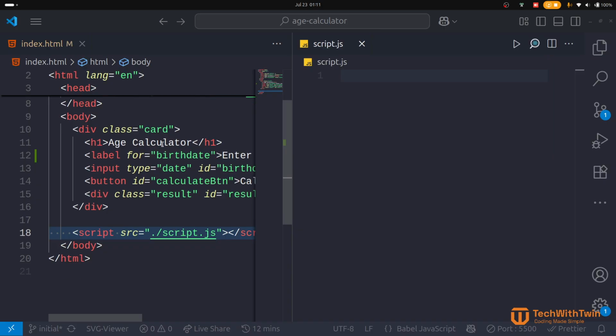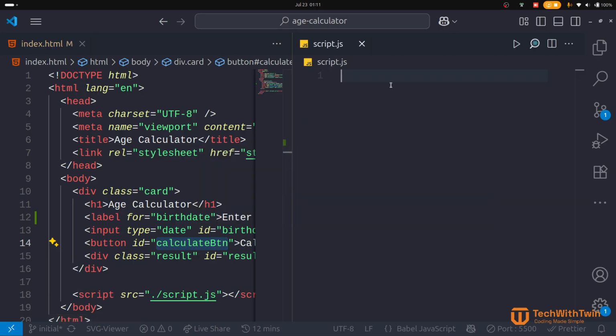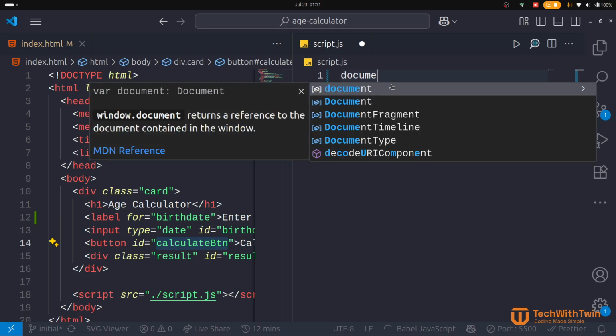This is our HTML document, and we don't care about the body. We don't care about the heading unless we need to change it. We don't care about the label. We care when someone clicks the calculate button. So we need a reference to the calculate button. It has an ID, so we can grab it from the document using its ID. How do we do that? We use document.getElementById.